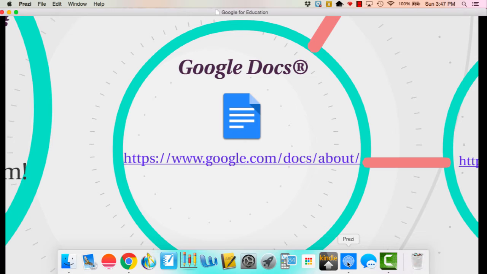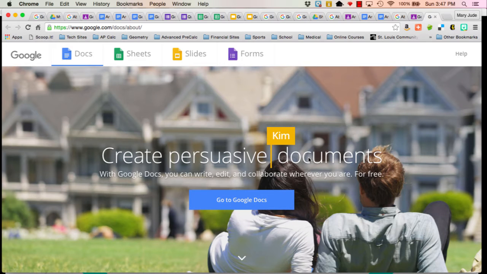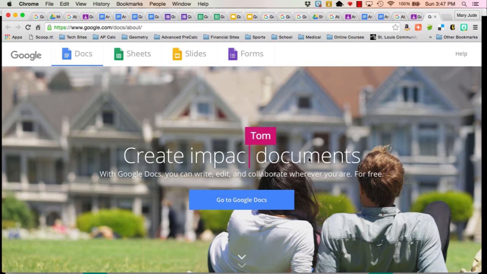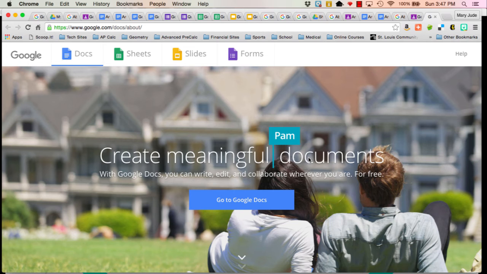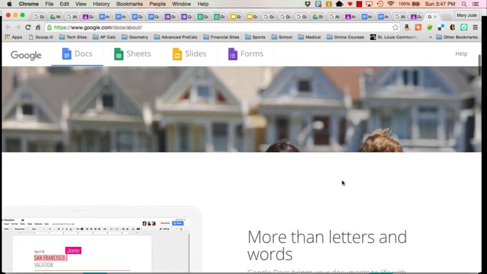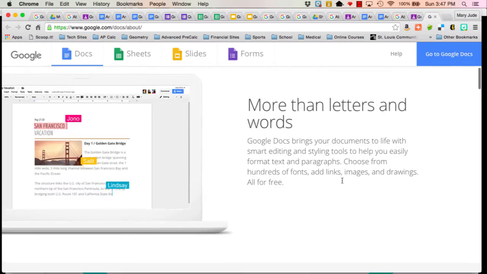Through Google Drive and Google Classroom, there are several other Google apps that you can use. First one I'm going to talk about is Google Docs. Google Docs can be used to make interactive worksheets like the ones that I showed you, or collaborative writing assignments, agendas, group essays, sign-up sheets, etc.